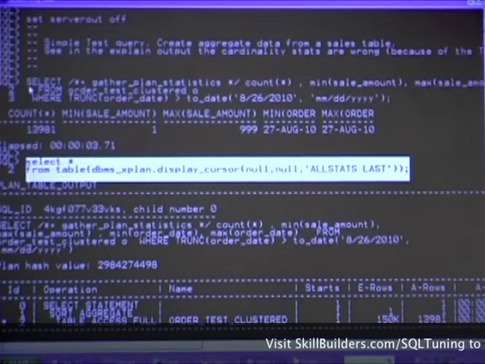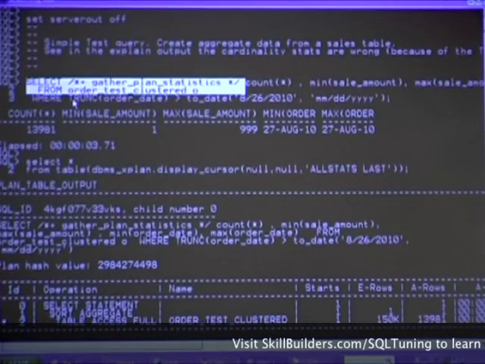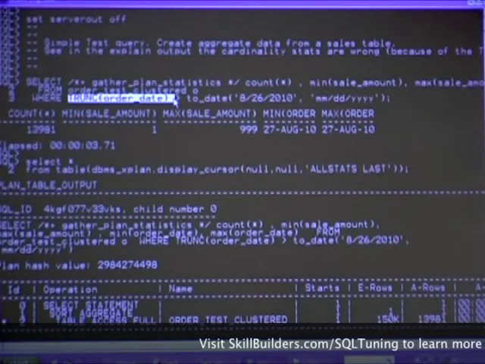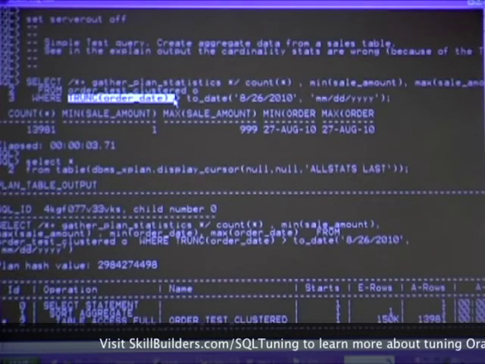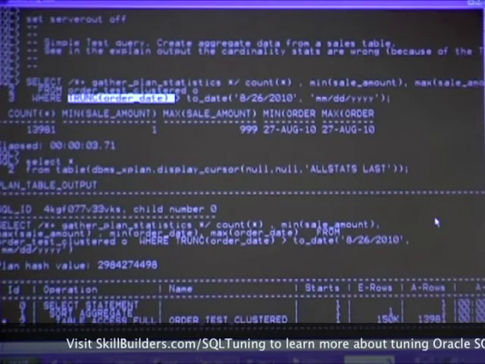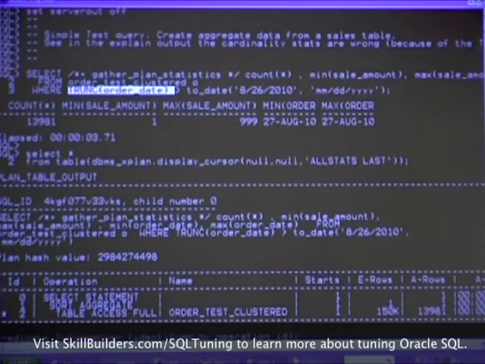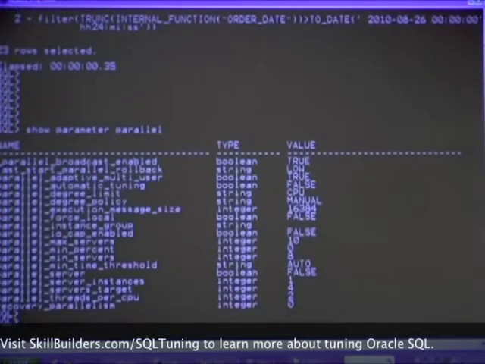So I run this query, and the filter has a function which is very common on the date column. And let's see how it did with the cardinality estimate. Here's my explain plan.